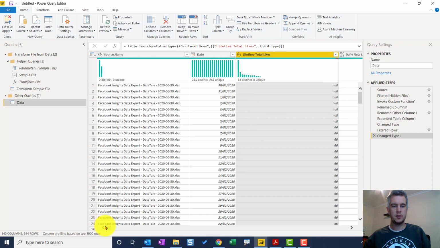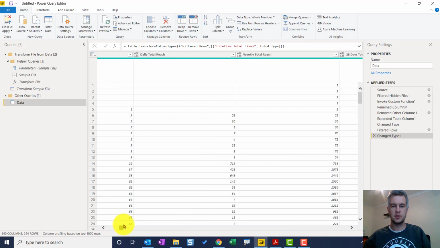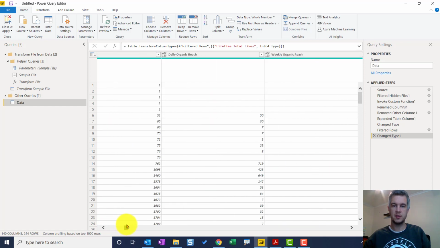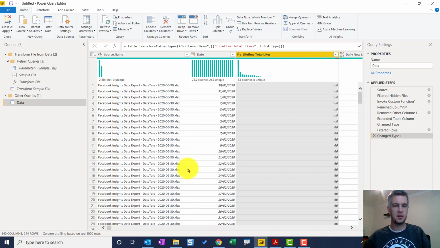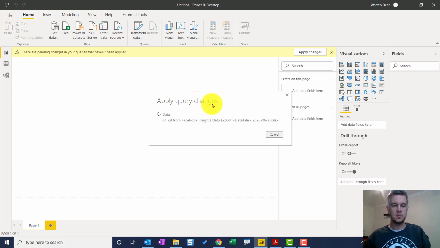Okay, so you can see there's a whole heap of other fields here. I'm not too interested in any of them. You might want to have a look. For the sake of the demo, we're just going to use lifetime total likes. So I'm going to close and apply the changes that we've made. And that's going to apply those changes to that model.